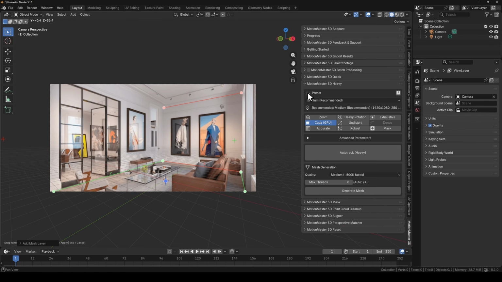footage, I just use the heavy tracker, and since my footage did not include any heavy zooming, I will keep this disabled, and it did not include any heavy rotation, and it wasn't so hard to track either, so I will keep this disabled. However, I will have this enabled in order to make it faster to run.